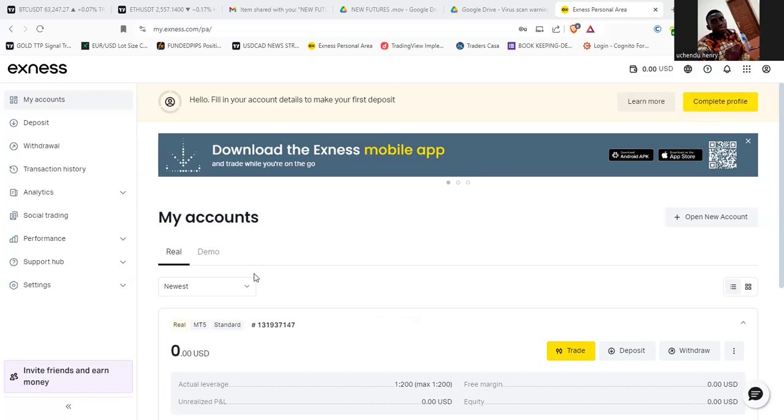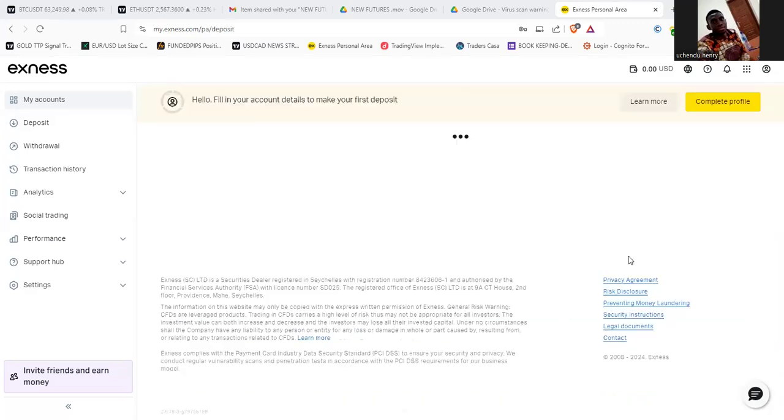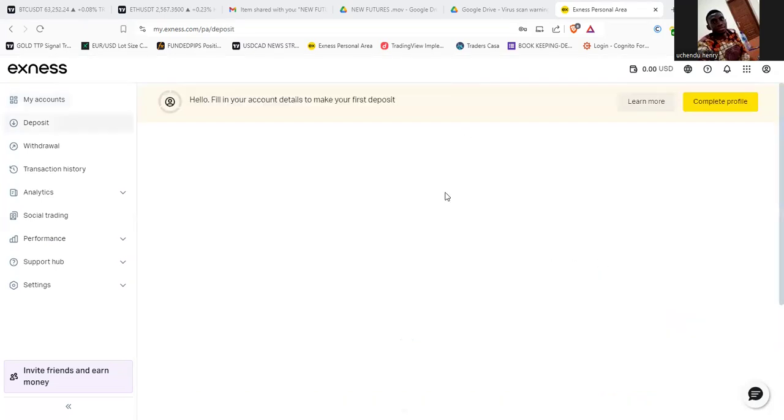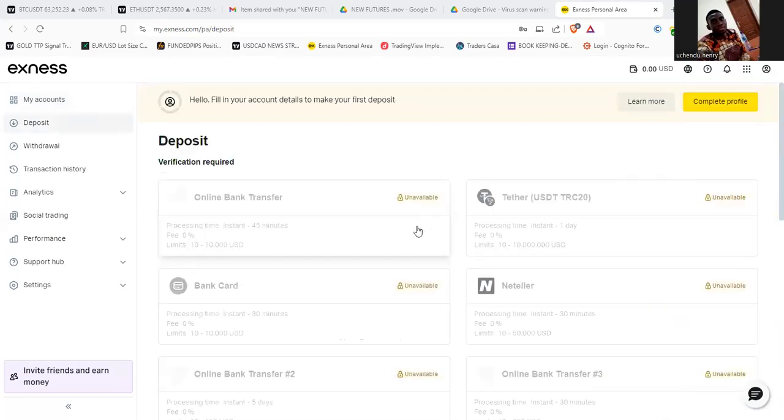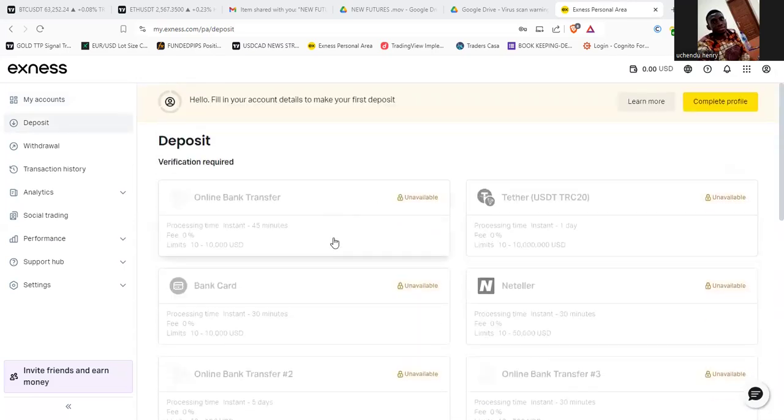Then for the trading account, by default, they'll create a new real MT5 account for you. This is where you can deposit. For deposits, they have different deposit options. Until you have verified your account, you can see that all of these are not available. You can't make deposits, so you first have to verify your account and complete your account profile. That's the first thing you need to do.